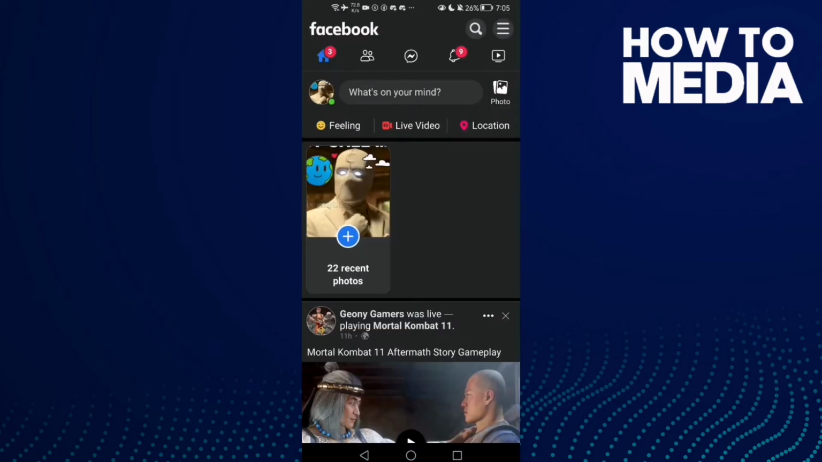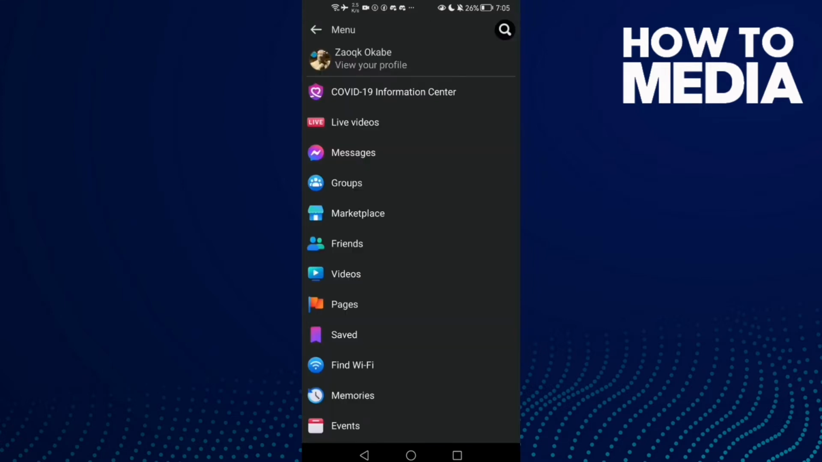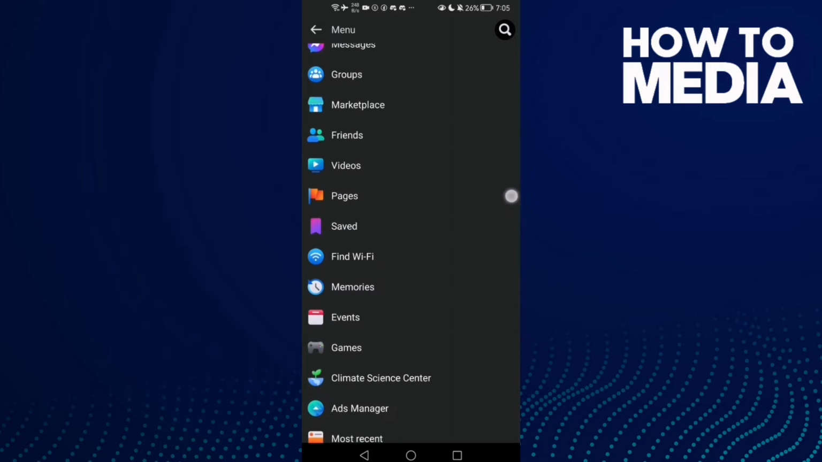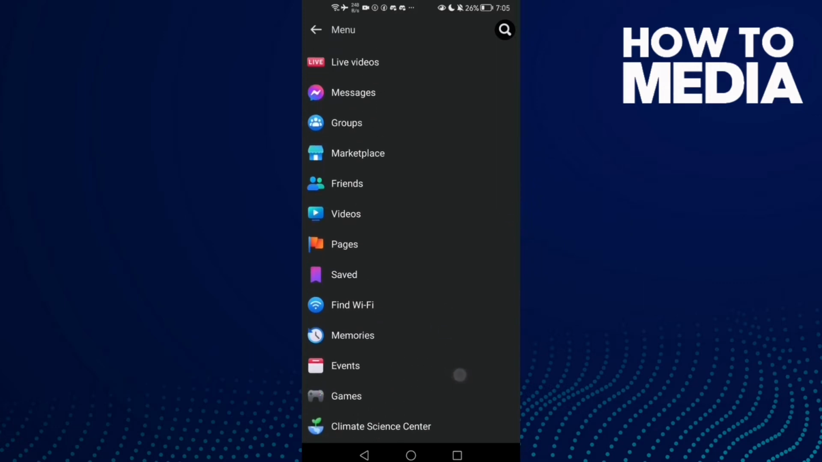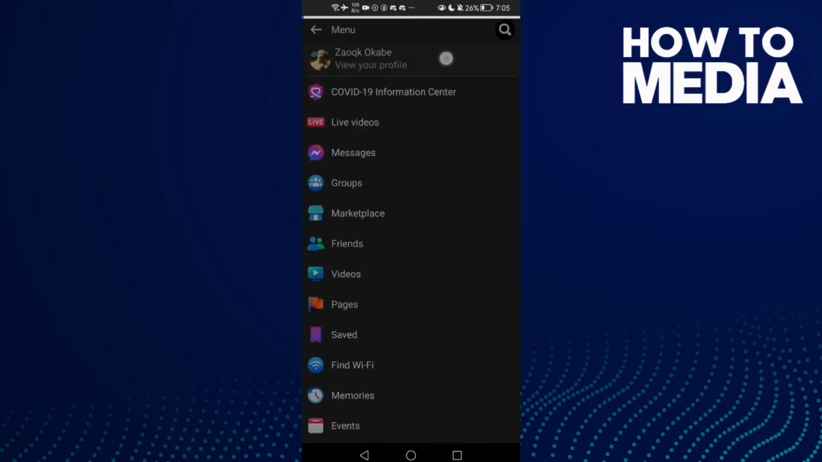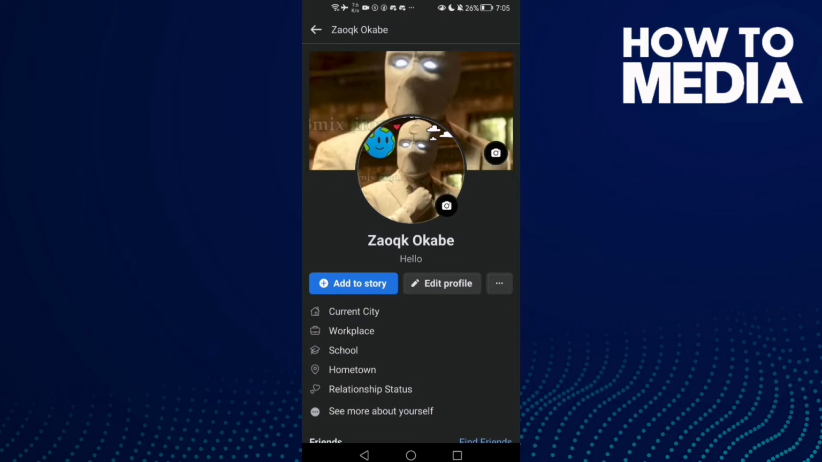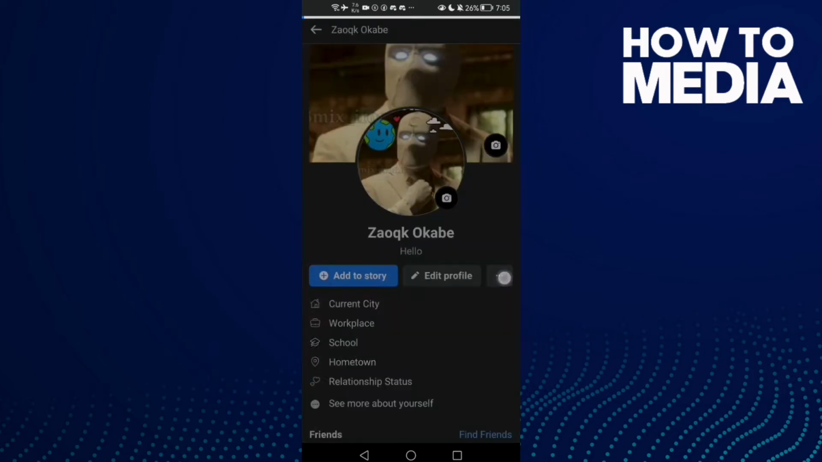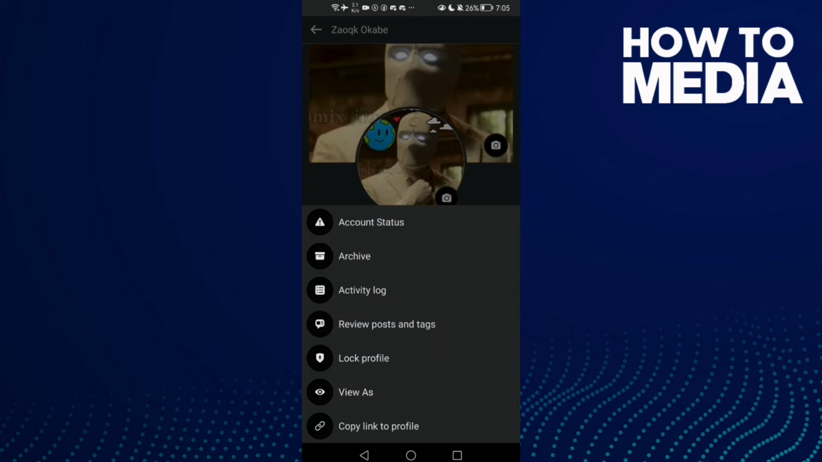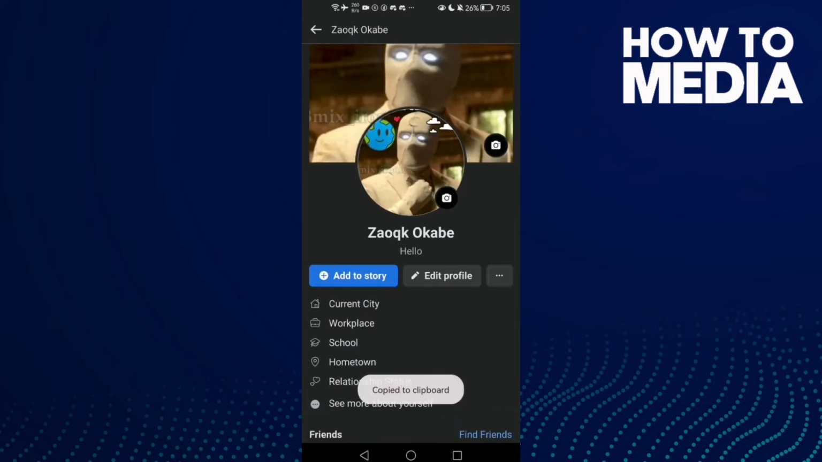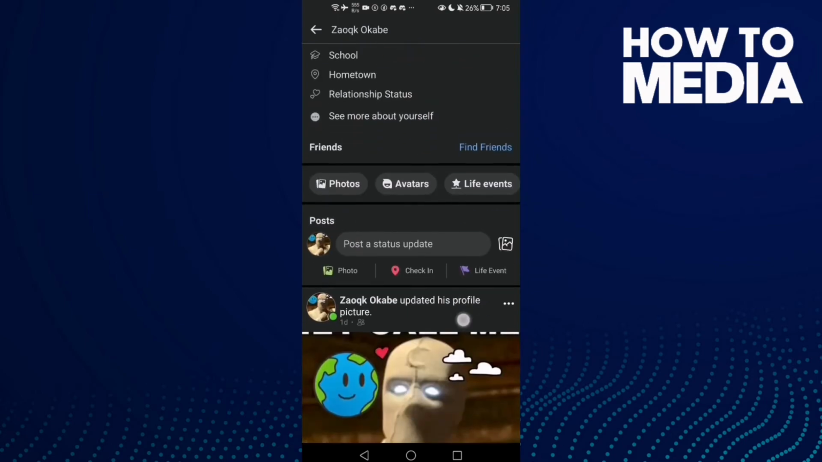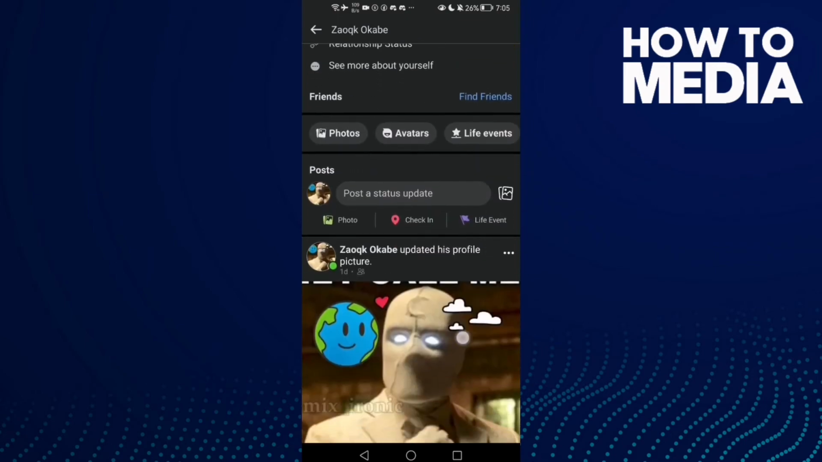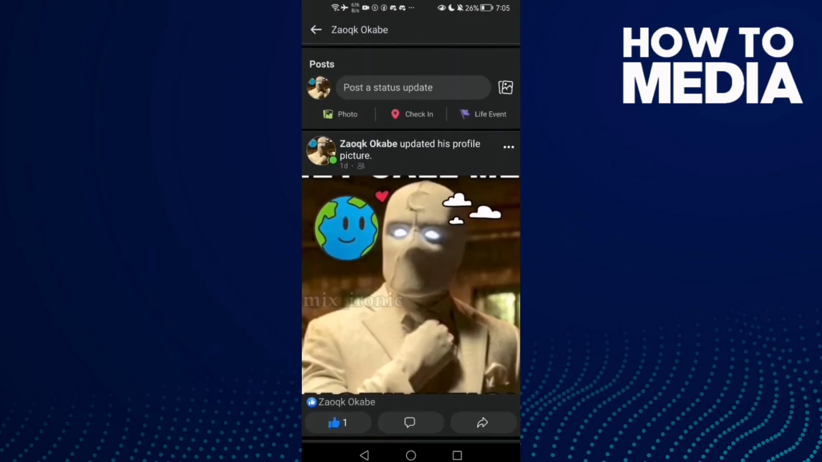Here you will find these three lines in the top corner. Click on it and then just go down until you find this one. Click on your profile, and after you click on it, just click these three points and then just click copy link to profile, and now your profile link has been copied.